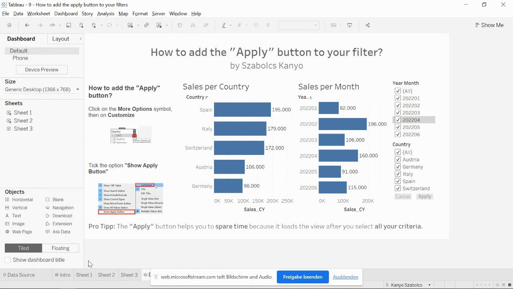In this video I'm going to show you how to add the apply button to your filter. Why is the apply button useful? On the top right corner you can see a regular filter if you add it to your Tableau dashboard. It doesn't have an apply button. If you would like to select several months to filter your view, we will see what happens.